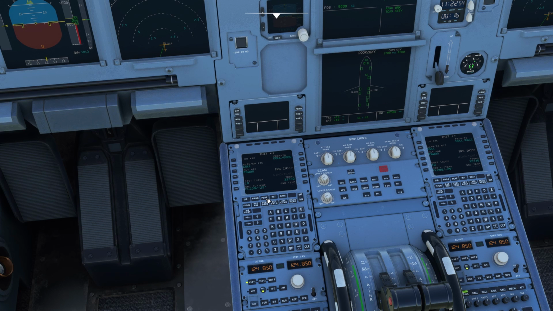We're now going to get into the perf stage, and as before, we're just going to enter information as we need it. So we're going to go flaps 1, we're going to go 50 as the temperature, transition altitude 7,000, and then V1, VR, V2. Next phase.